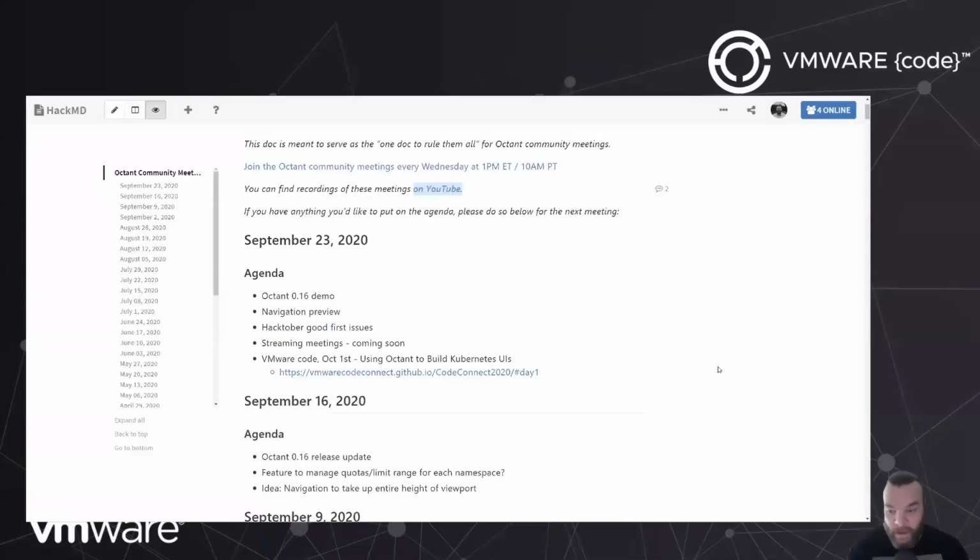So today we are going to talk about the next release, 0.16. We'll do a quick demo of that. We'll do a preview of some navigation stuff that Milan has been working on. Go over maybe some Hacktoberfest good first issues, or not. We'll see. Talk about some streaming stuff, and then also talk about an upcoming session that is going to be involving Octant.